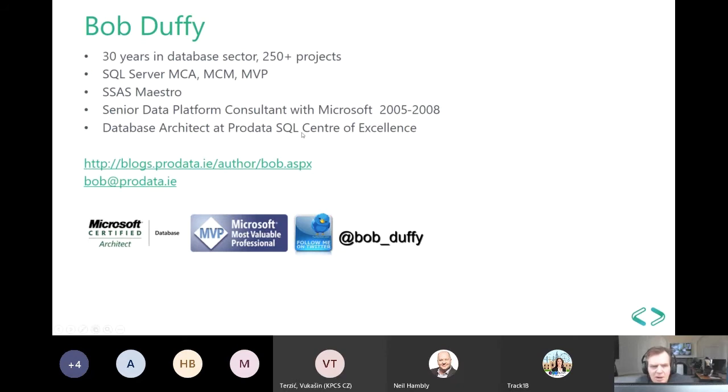For those of you who don't know me, my name is Bob Duffy. I've been working in the database and BI sector quite a long time, 30 years now, so I'm quite ancient at this point. I'm a SQL Server certified architect, certified master and an MVP on the SQL platform, and on the Analysis Services platform, I'm an SSAS Maestro. I used to work at Microsoft as a data platform consultant, and I now work at Prodata, where I'm a database architect, helping customers in Ireland with more challenging enterprise solutions.